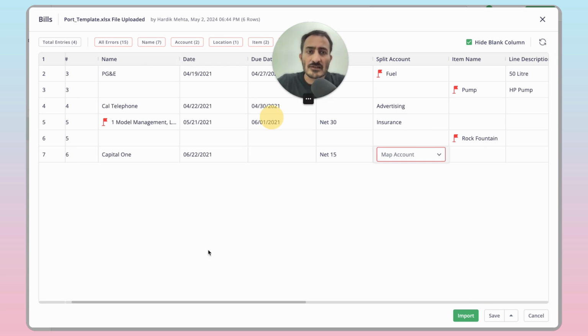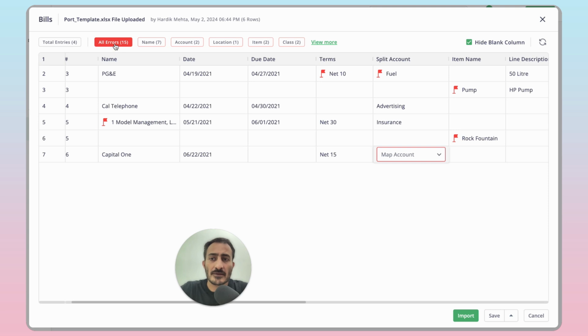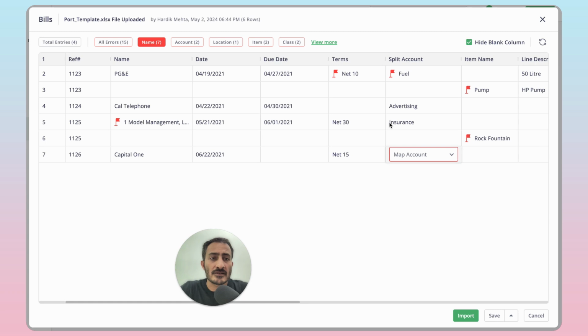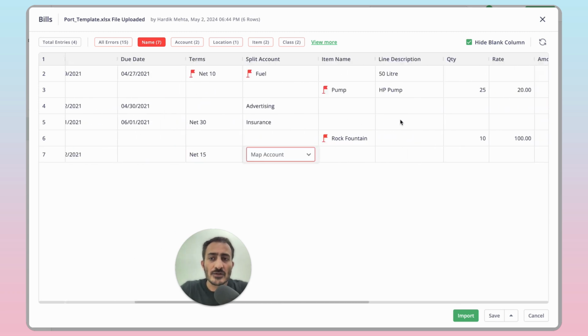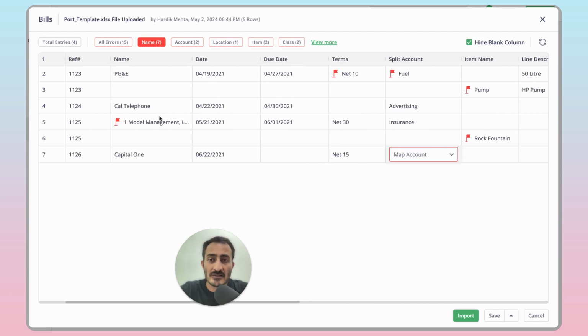There are some quick filters here, like for example, there are 15 errors, 7 of them with the names, because I literally used sample data, and that's why it is throwing the errors, because I wanted to show you what kind of errors it will show you. All it tries to do is verify whether the vendor exists in the QuickBooks file or not, whether the accounts exist in the QuickBooks file or not. So rather than importing everything and then telling you that these 5 transactions had errors, it gives you that upfront so that you can fix them first, and then your 100% data will be imported.